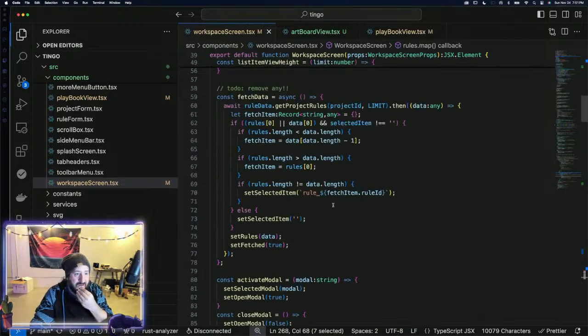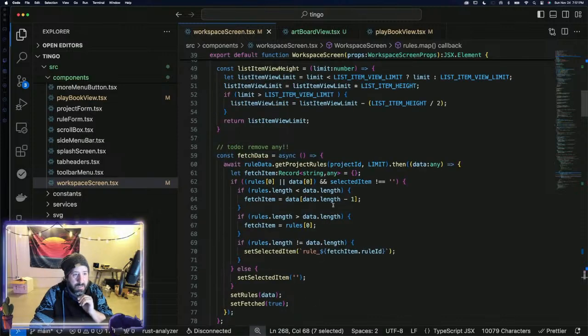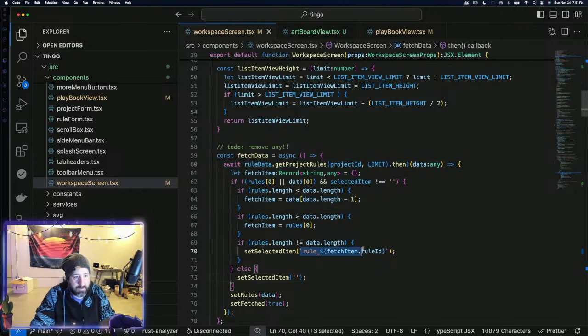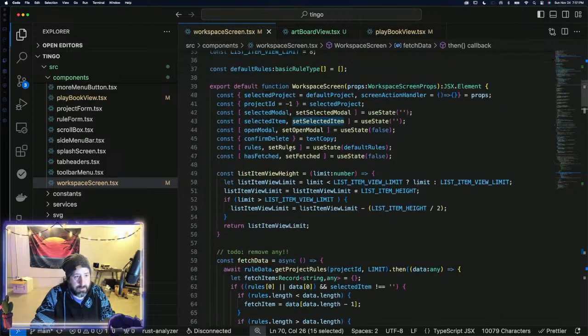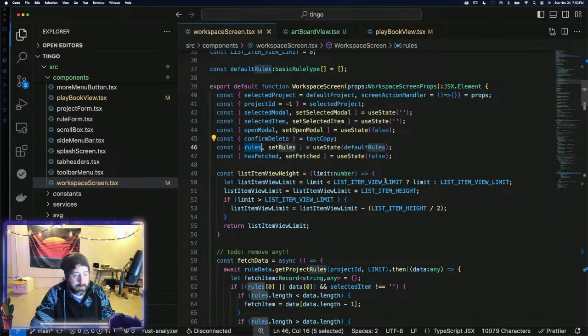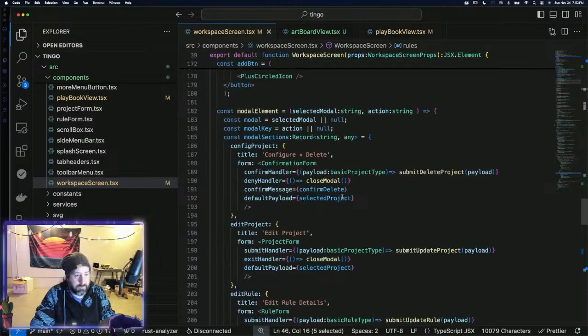This is interesting. So we're fetching items. So we fetched the rule data. Rules. Data. So here's our rules, right? I'm just going to do this then.